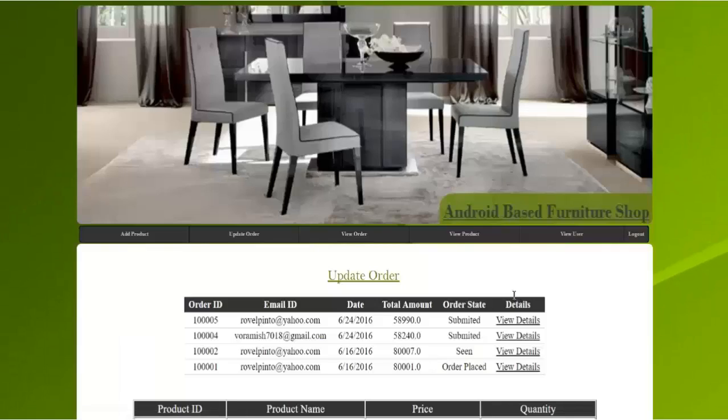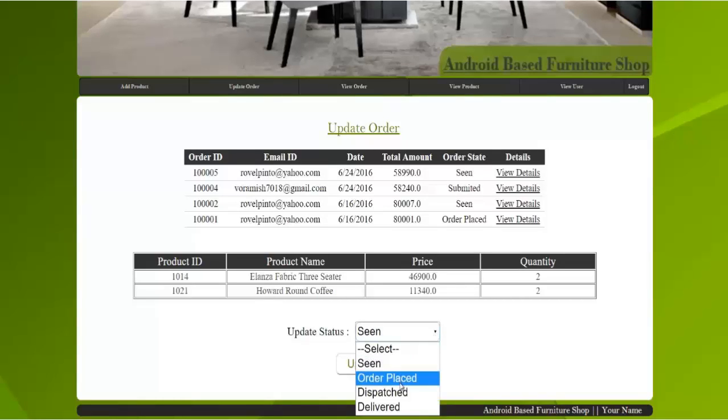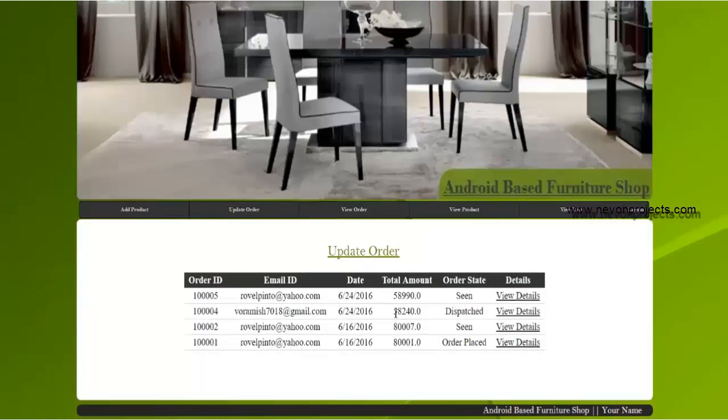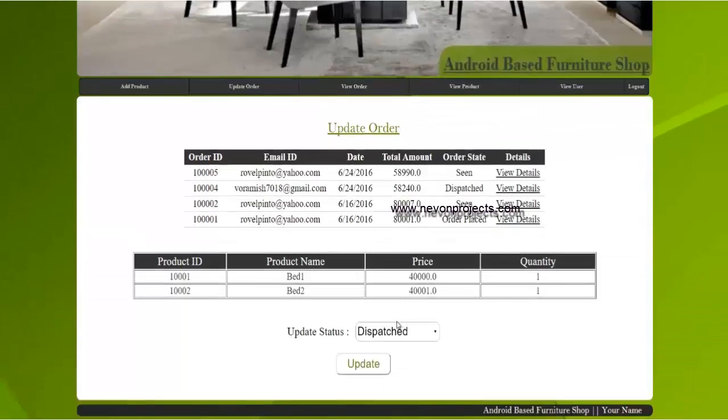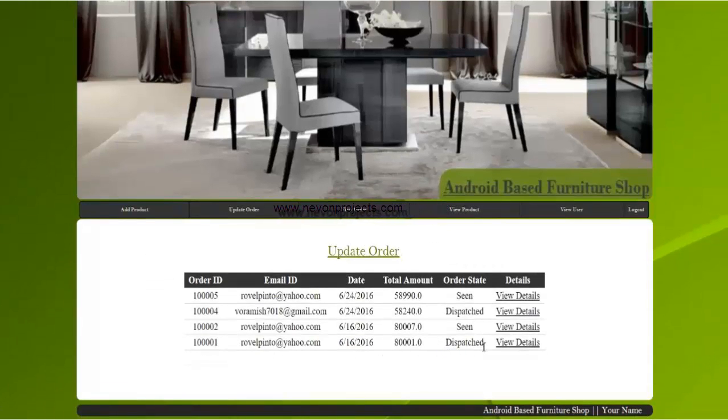So let's click on view details, and you will get the details of the goods purchased by the user, its quantity and the price. You can update the status as seen: order placed, dispatched or delivered. So if I select dispatch and I click on update, its status would be updated to dispatch, and the status would be shown to the user as well in its mobile application. So let's update the status for one more order. We'll say dispatch and we'll say update, and this is how this module works.